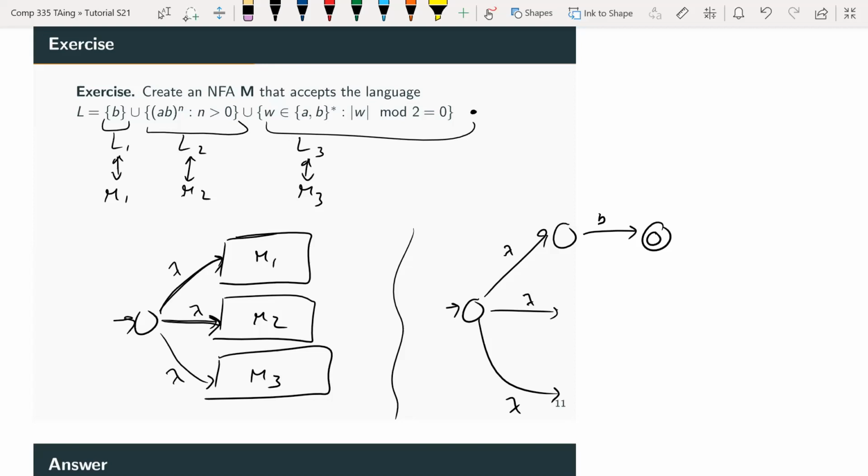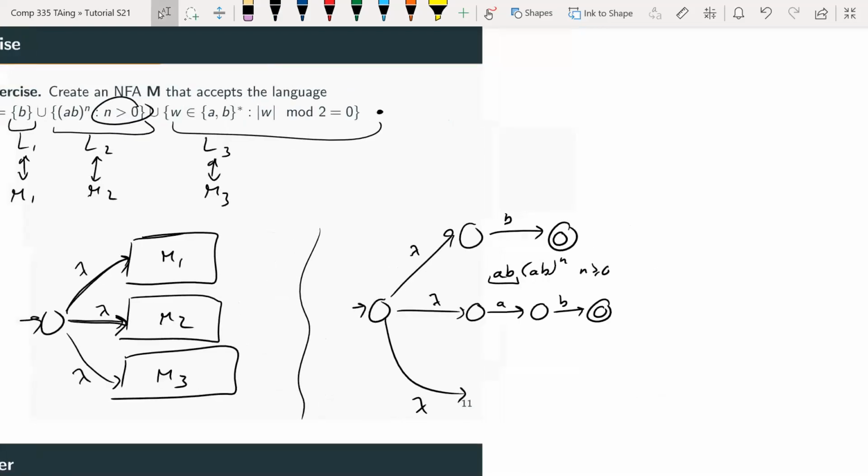The next one is AB to the n for n strictly greater than 0. So it means that I need at least one AB, right? So I need to start with AB and then have any number of ABs, so for n greater or equal to 0. So that means that I need to read my first AB, then I can already accept, and then I can do this kind of AB loop. So I read an A, and then I read a B, and then that's going to give me a bunch of consecutive ABs, right?